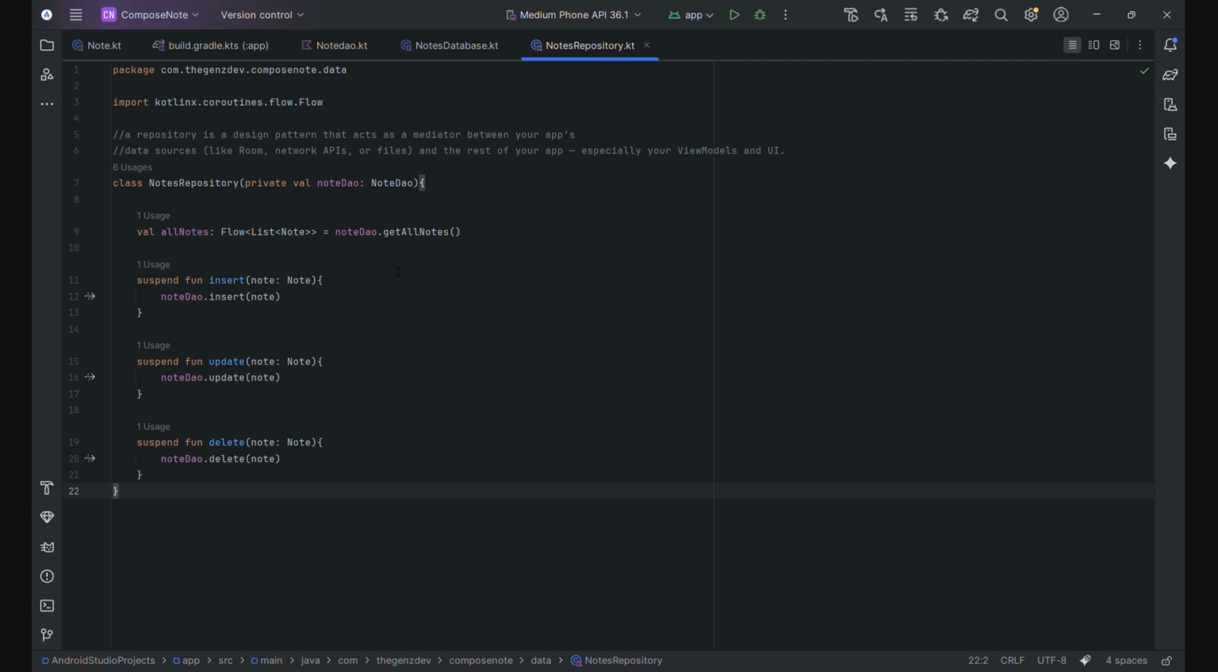So a repository is a design pattern that acts as a mediator between your app's data sources like Room, network APIs, or files and the rest of your app, especially your view models and UI. So here it's going to manage the node data access object, so you don't have to interact with the data access object directly. It's another layer above the data access object to manage the database.